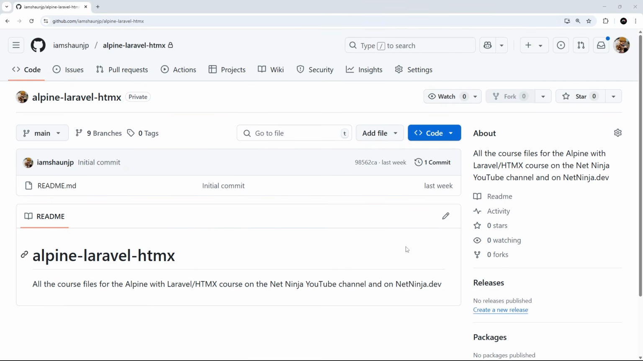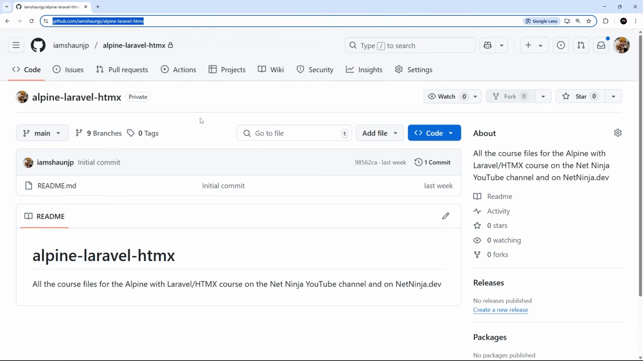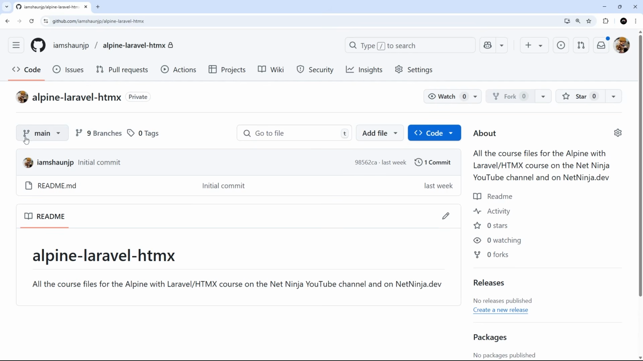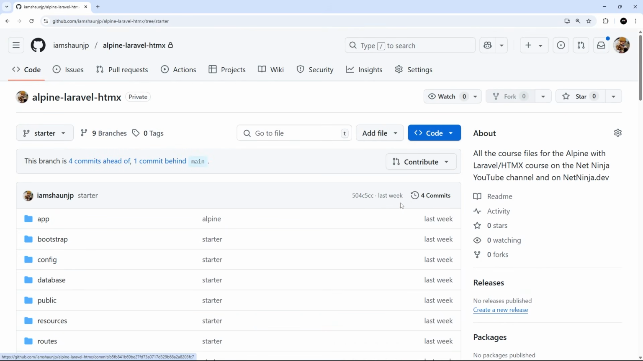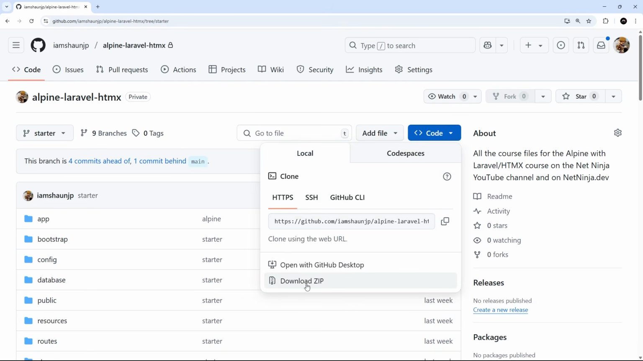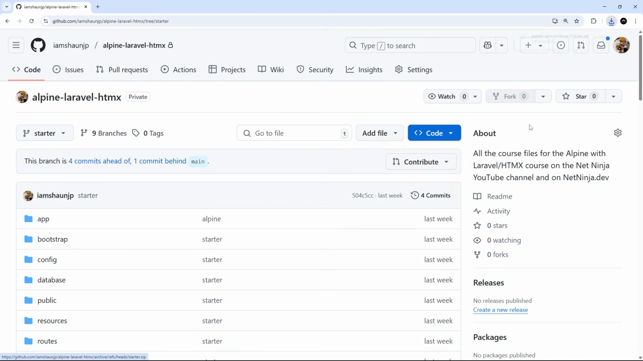Okay, so to get the starter project, you need to head to this GitHub repo right here, which I will leave the link to down below the video. And you just need to select the starter branch from the branch drop down over here. Once you've done that, you can download the code by hitting the code button and then choosing to download a zip of the branch. When that's downloaded, extract the project folder, rename it to whatever you want, and then put it into whatever directory you serve Laravel projects from on your computer.